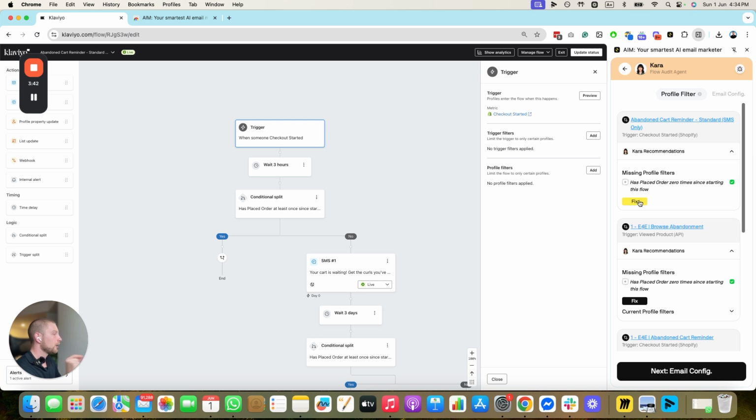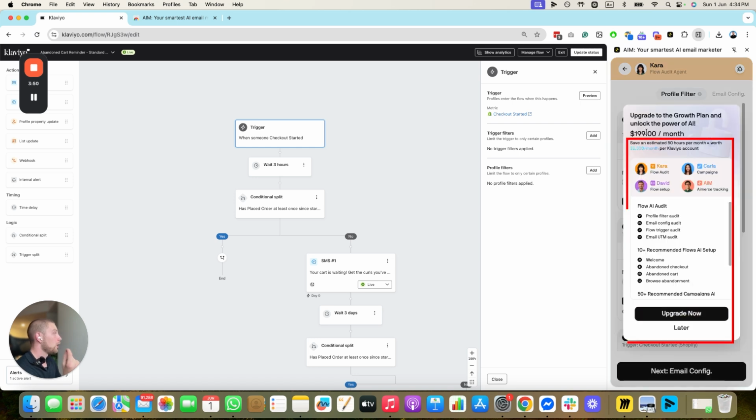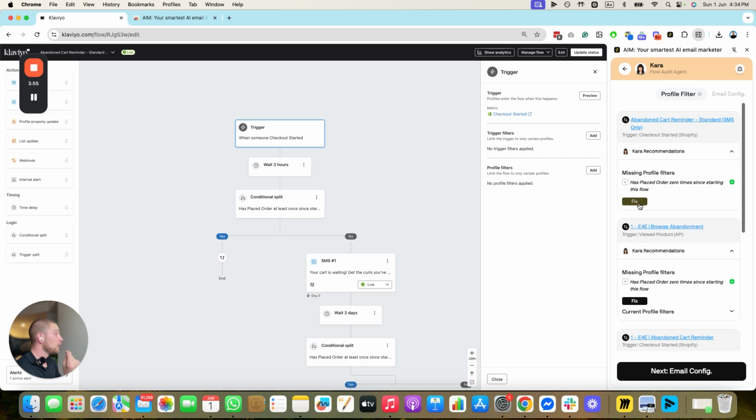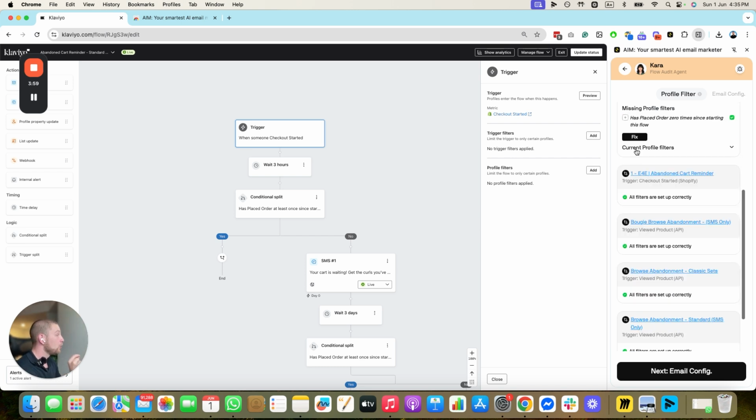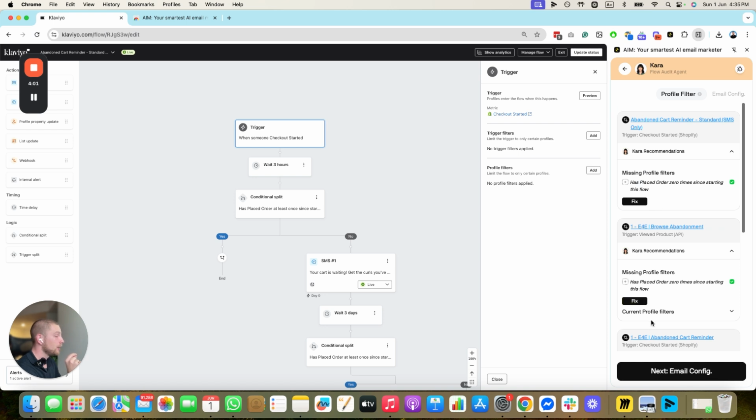Now, we can go ahead and click Fix. I'm going to click Fix and then remove it because this is an account that we're actively managing, but we can click that, okay? And obviously, you have to be on the paid plan to get that one there. But once you click it, it automatically applies it to the filter. Saves you a bunch of time. You can do that for every single one of the flows here. Ding, ding, ding, ding, ding.